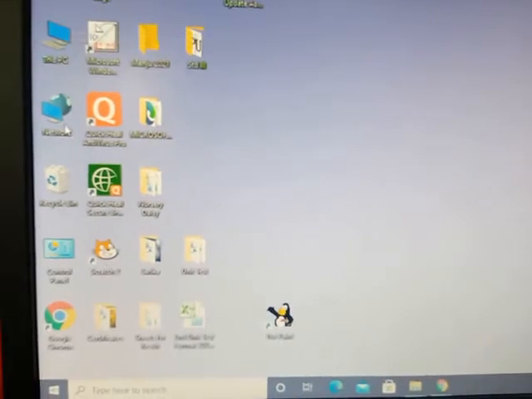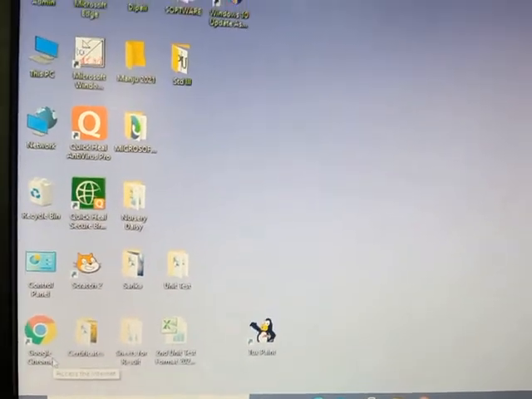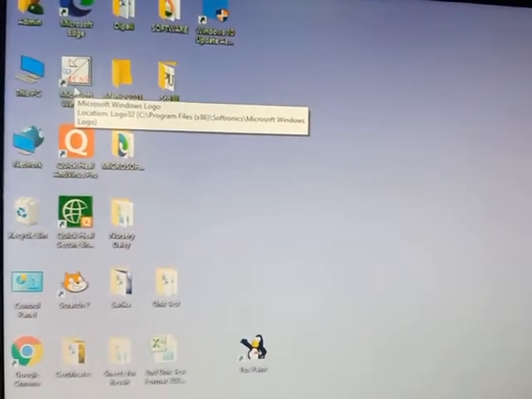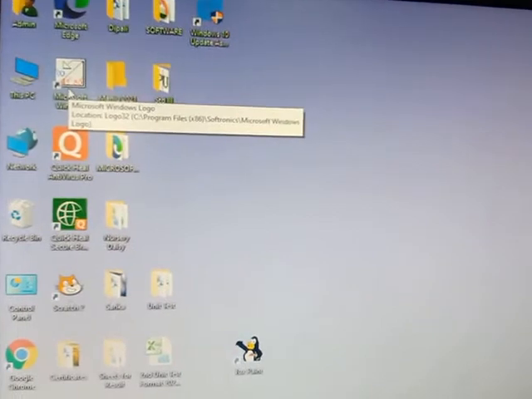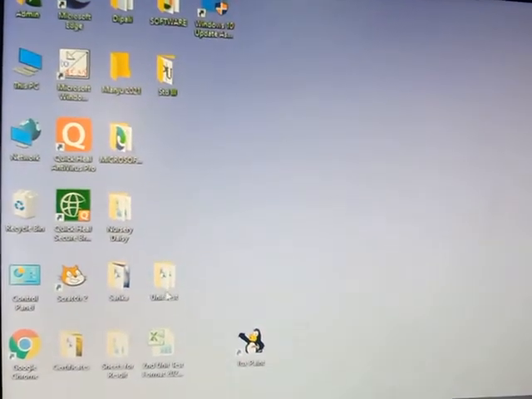This PC, network, recycle bin, control panel, Google Chrome or any apps whichever installed in your computer, those are important icons and those you should not delete. Okay, so whatever unnecessary files and folders are there, those you can delete.